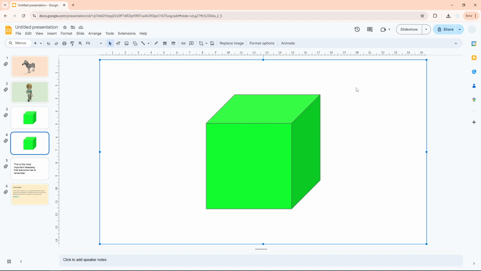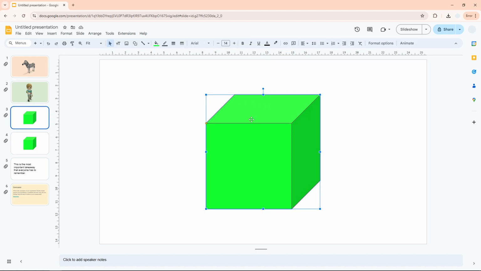This is an image. As you can see, there is an option to replace image, meaning that this is an image object while this one is a shape object. So yeah, that's how you can get an object in Google Slides as an image.